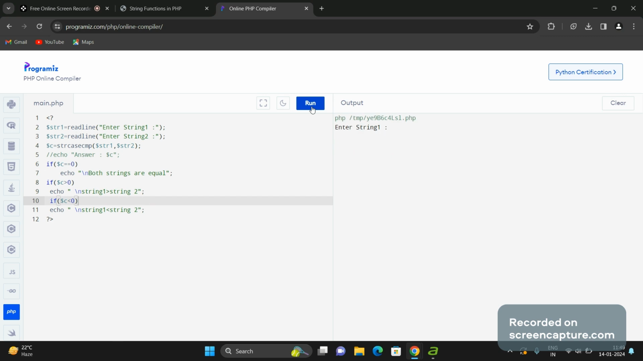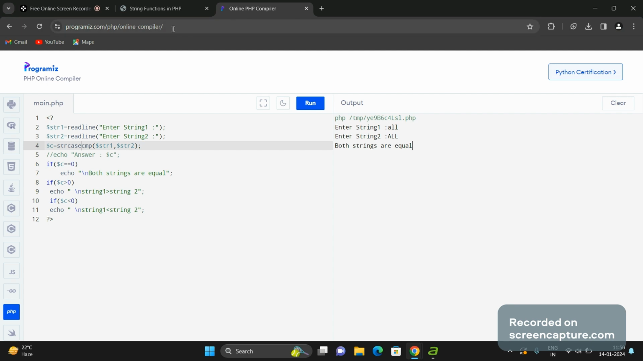Enter string 1: all. Both strings are equal. Now this function has ignored the case. If we had used the strcmp function for the same purpose, and I change the case, it gives that string 1 is greater than string 2, because both strings are not equal: the characters match but the case does not match. Now for strcasecmp, if I give all, both strings are equal, so it ignores the case.